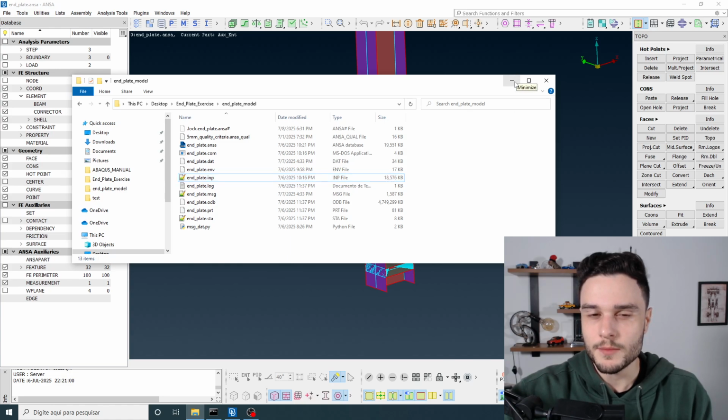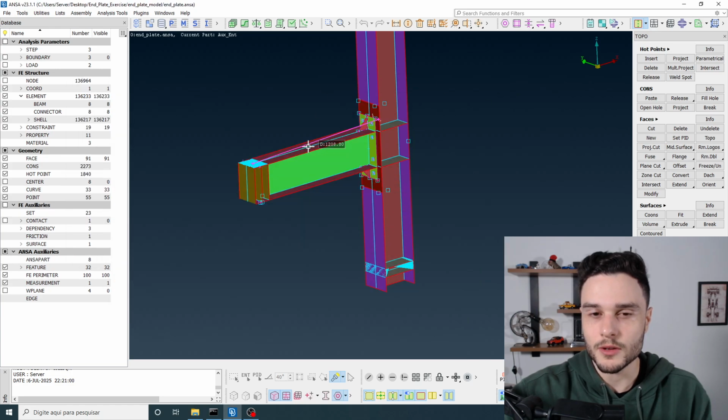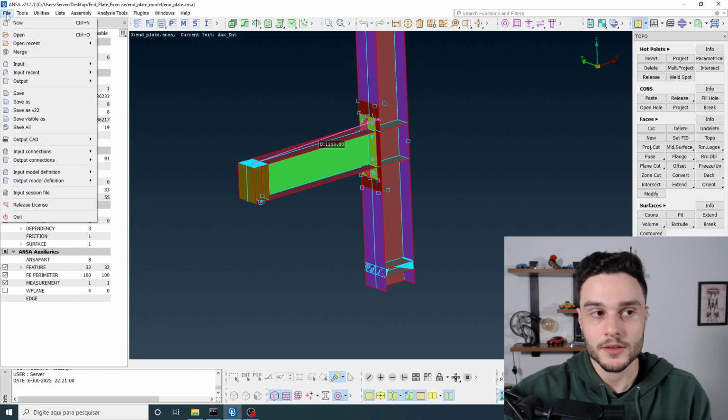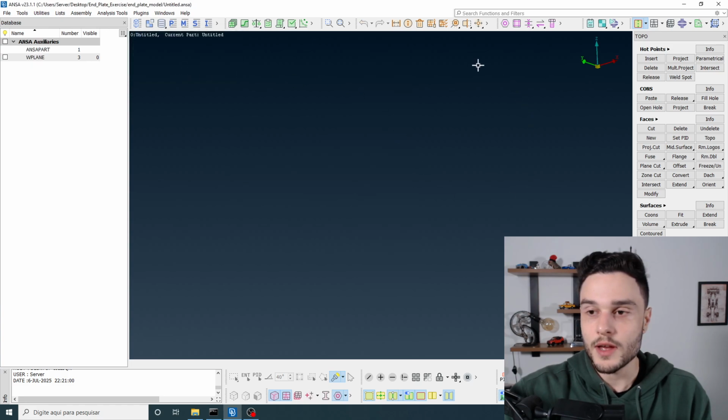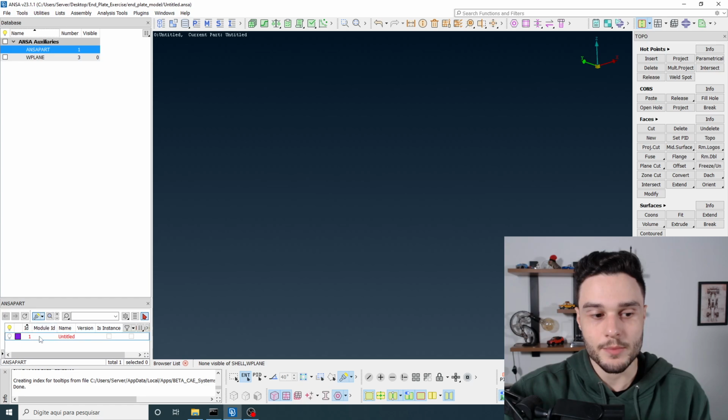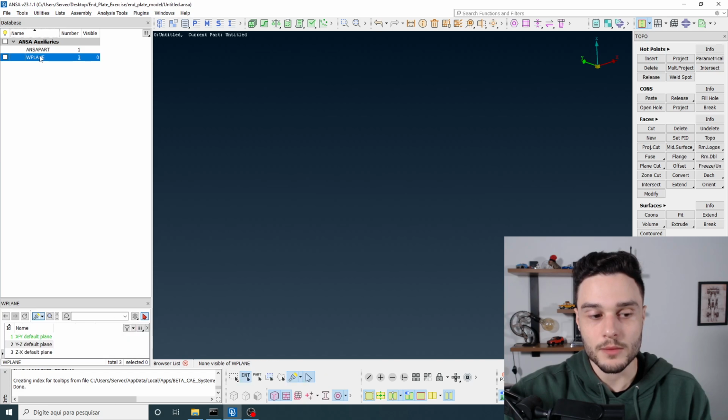Before we do that, let me show you one thing. I have the model opened here, right? If we have something opened in ANSA and we want to empty the database, we can click on File and New, and then Discard, and then we're going to have an empty ANSA session. You see, the database is empty. We have only this empty ANSA part or untitled, and 3 working planes. So this is an empty ANSA session.